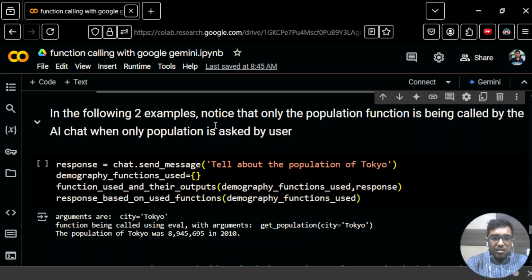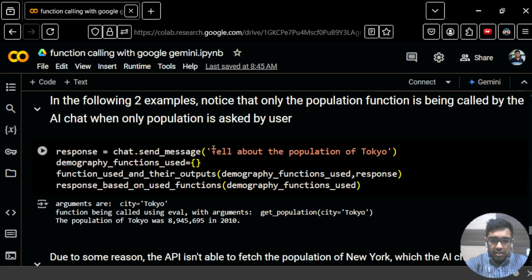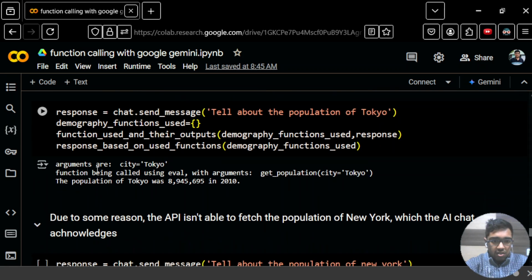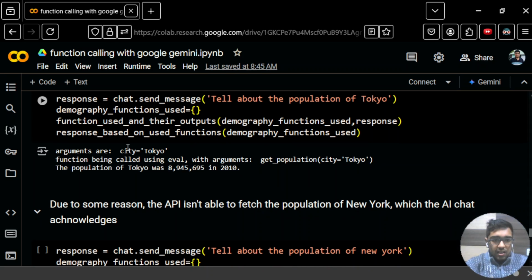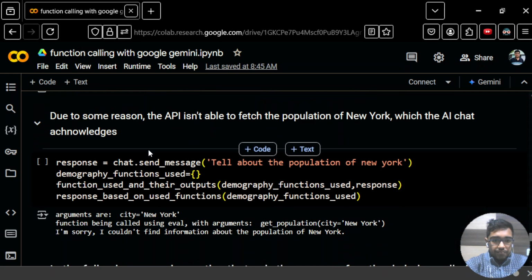So in the following two examples, only the function call for the population function is being executed, because the user is asking about the population of the city only, not its country. You can see the query: tell about the population of Tokyo. It is now only invoking get population. You can't see any get currency function invoked, and the population is returned to be this number in 2010. You can see the argument passed is city equal to Tokyo.